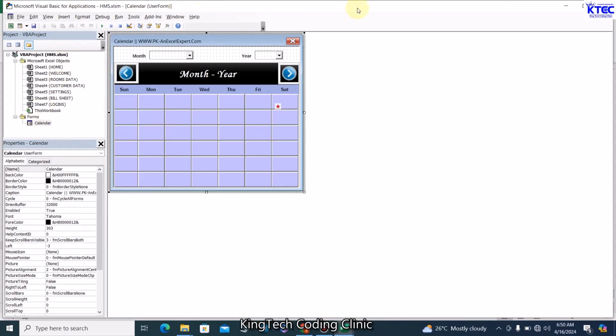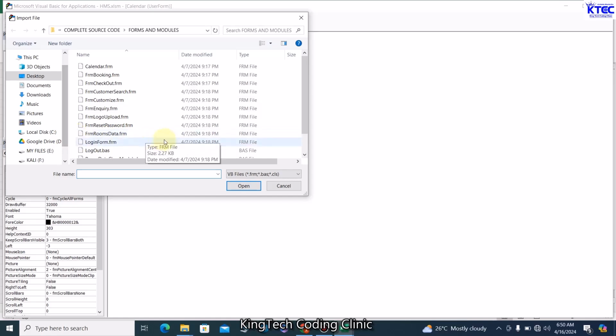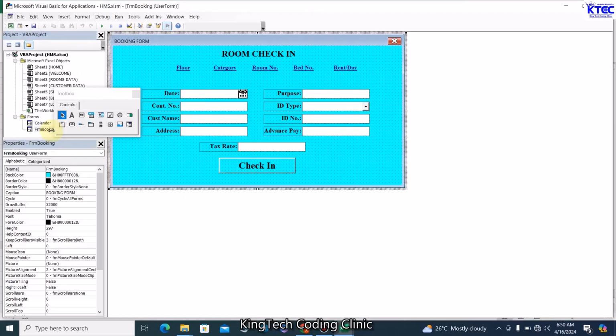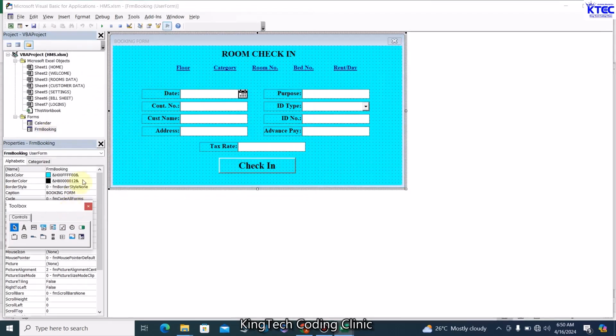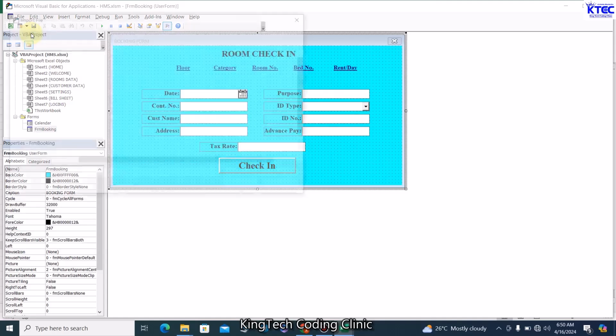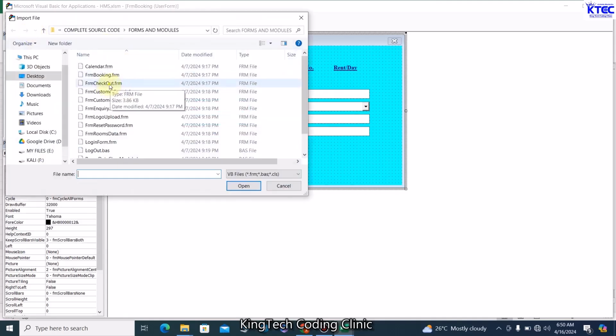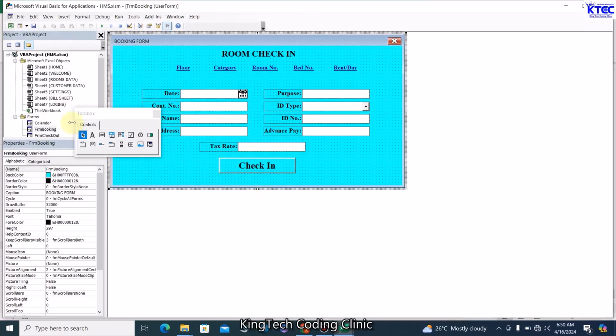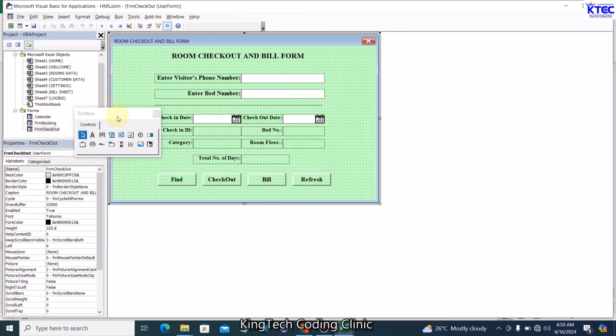Then we go back. Just go to File again, then Import. Now let me choose the second one, that is the FRM bookings, the booking form. Just click on Open, and you can see the booking form. Don't worry, I'll show you exactly how all these things came about, so you don't have any issues. So we go to File again, Import, and then the next one, FRM checkout. Click on Open, and we have that open as well.